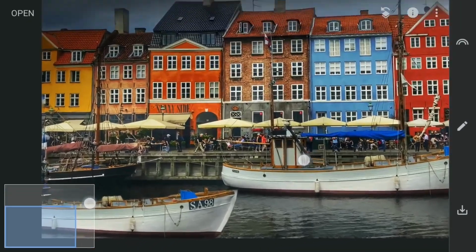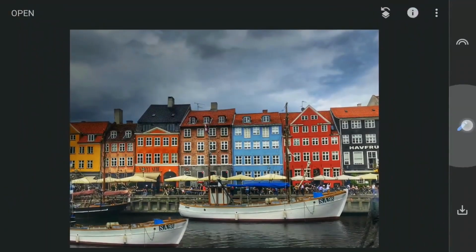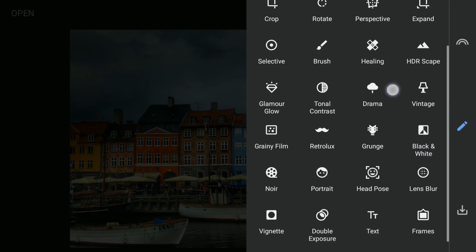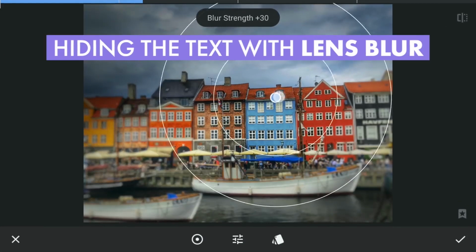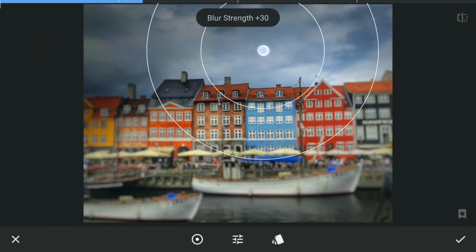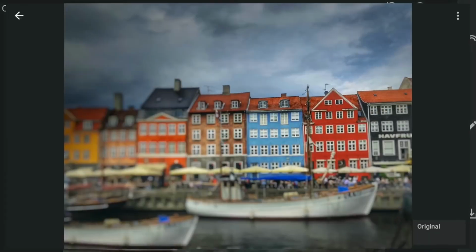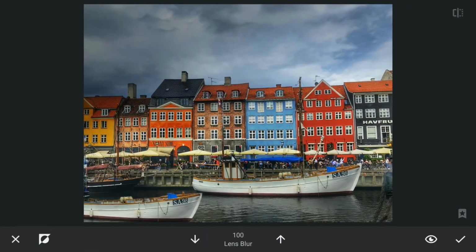Masking can also be used to hide text from the image. Here I am going to try hiding the number on the boat using the lens blur filter. Applying it with default values and making sure the number is blurred. Now with masking, applying it on the number.